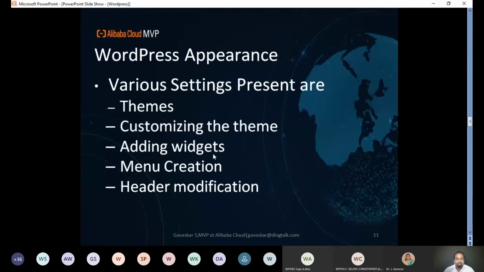In a website you can see many menus and submenus. Another advantage of using WordPress is you don't need to create a menu by writing code. Normally we would write JavaScript or CSS coding. Here you can drag and drop. Then you can also modify the header and header image. Now we are going to see how to work with themes and appearance.